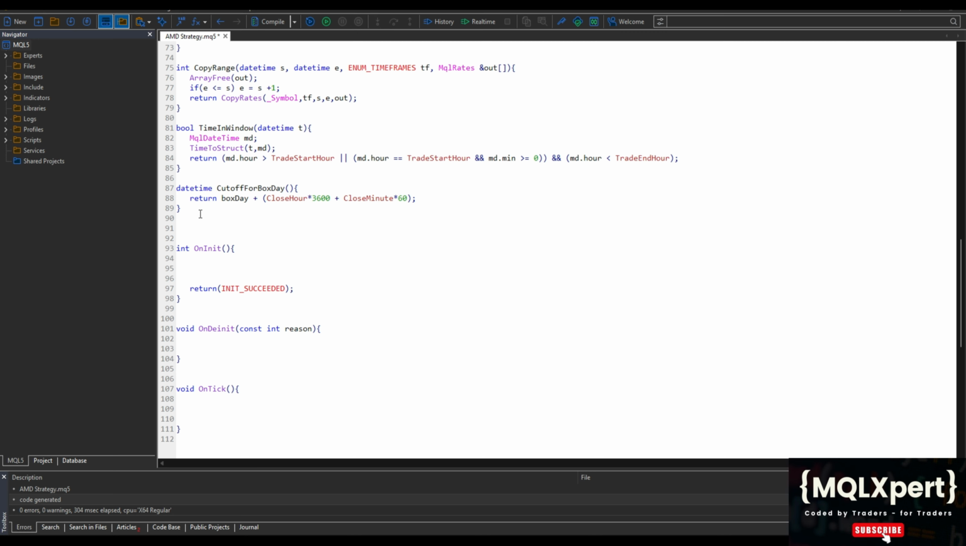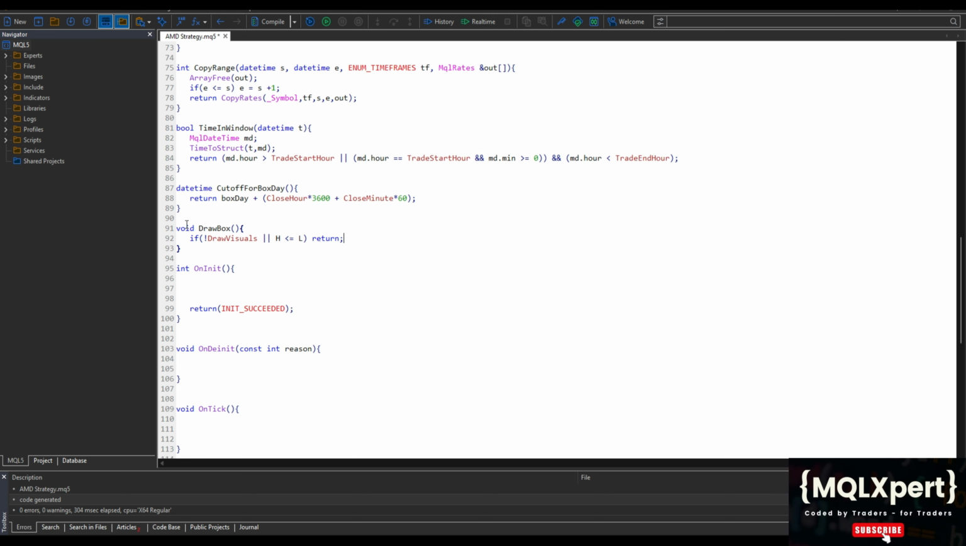So now we're going to draw the Asian box visuals on the chart. So when the range is calculated, we can actually see it. So first we start with a function called drawBox, and then we add a quick safety check. If visuals are disabled from the inputs or the high and low is not valid, then we stop immediately. Next, before we draw anything new, we delete any old objects from a previous day.